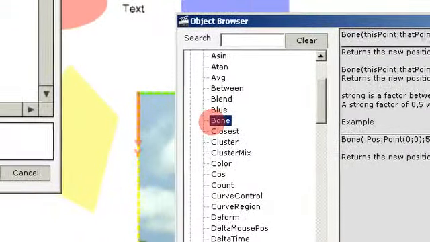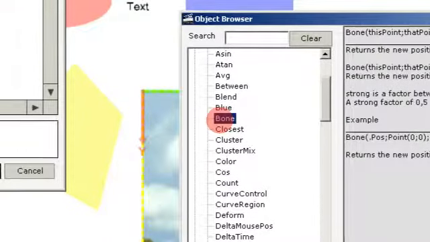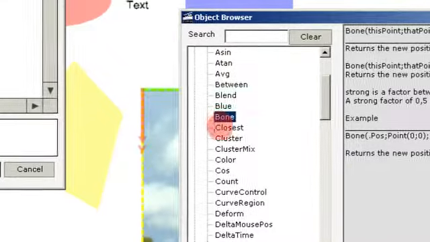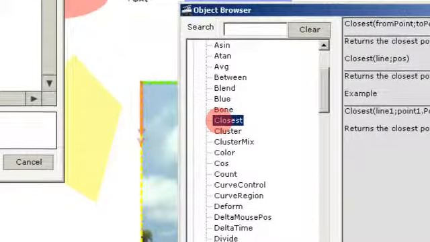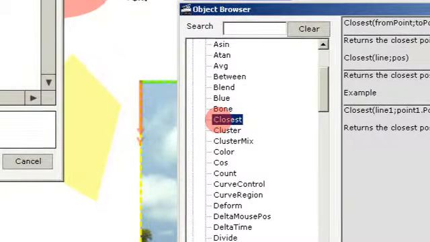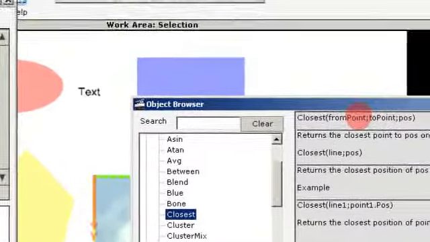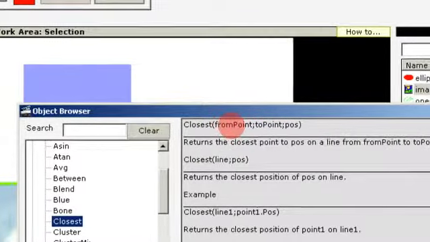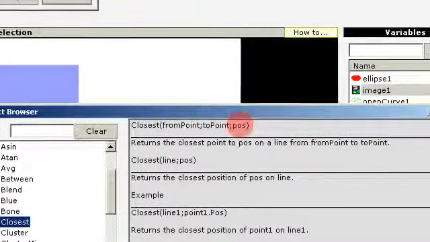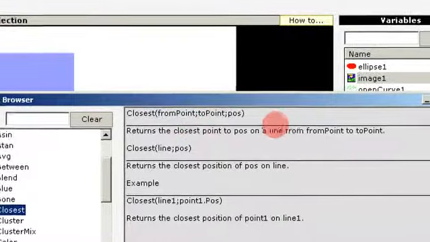We have a bone function. It can simulate the same functionality as a bone do. And here we got one interesting function. It's called the closest function. It takes two arguments, from point and to point, and it's on a line.